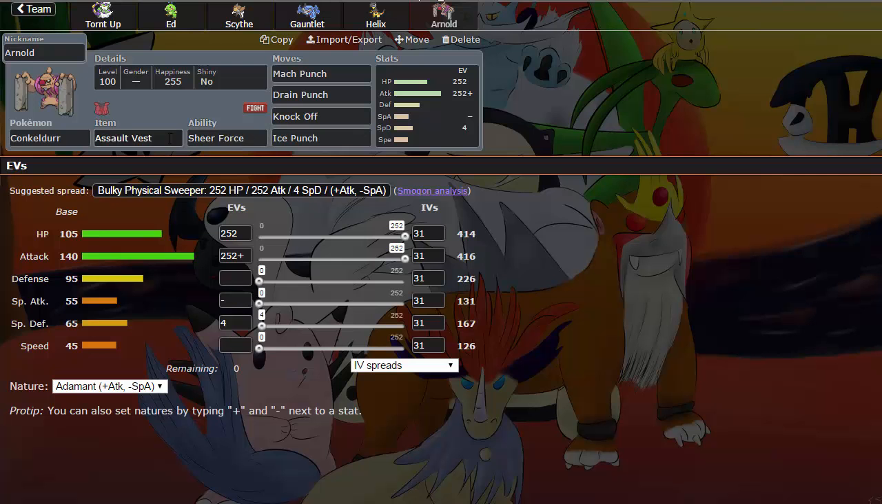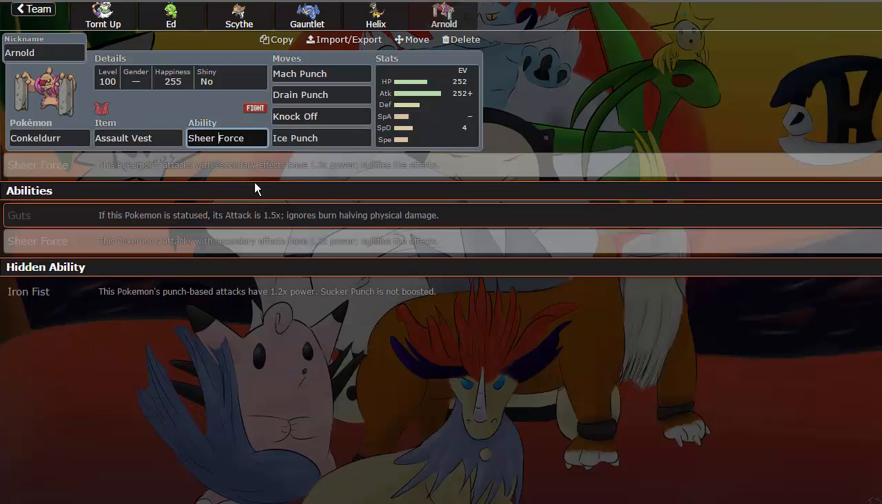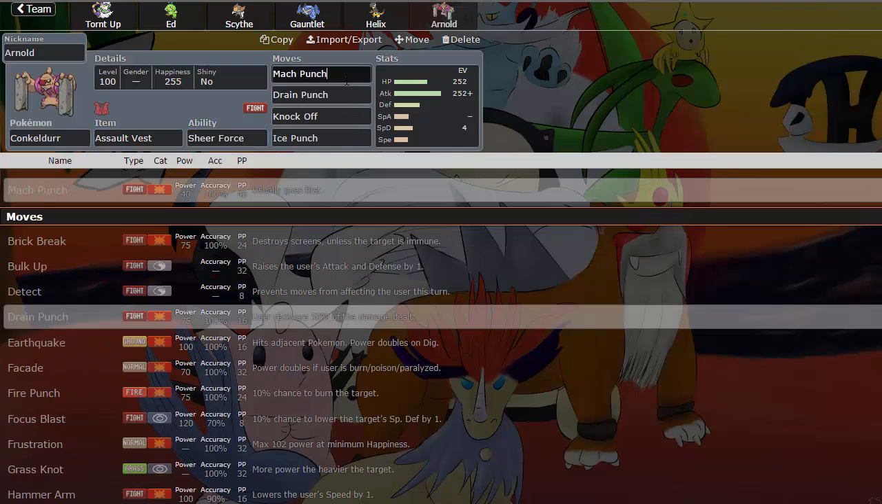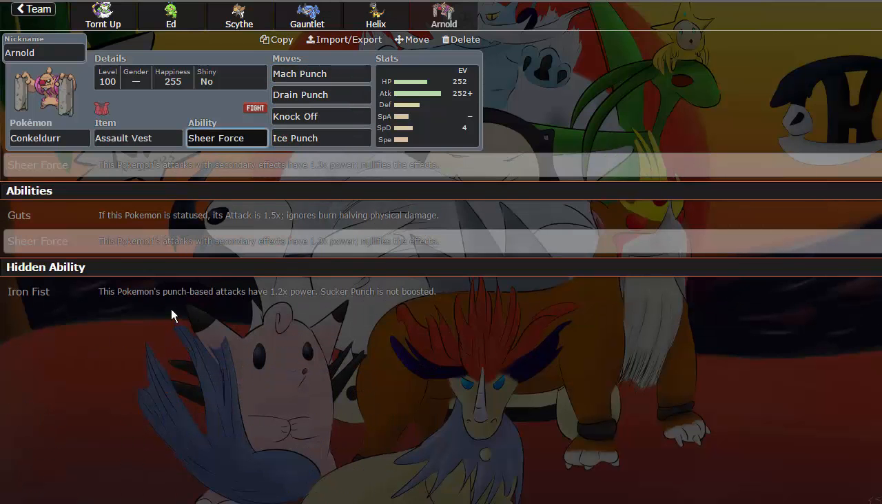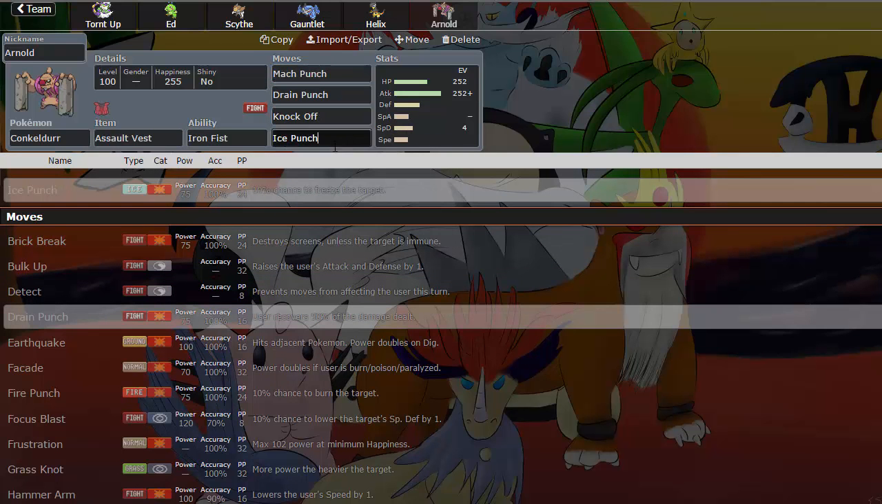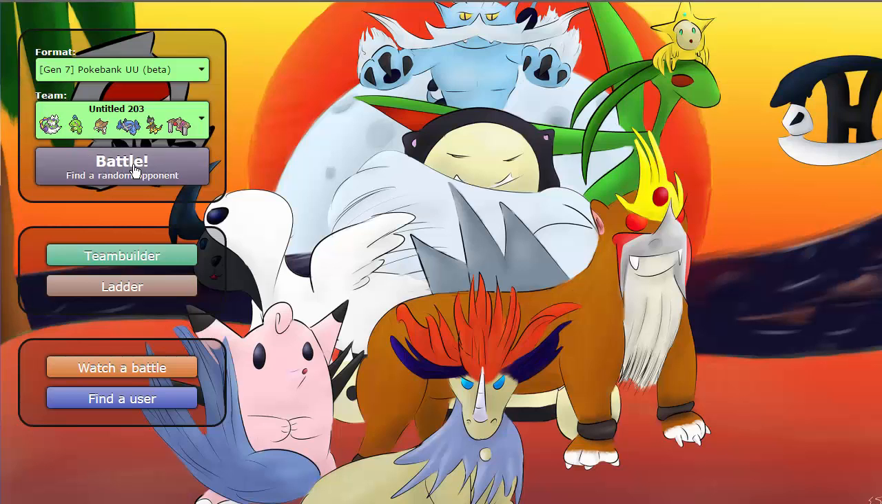We're using Conk again. This was originally a Flame Orb set with Guts. I decided to switch it over to Sheer Force because you get the boost on Ice Punch. That's about it. But actually, let's go Iron Fist because most of these are punching moves. So that works out better. These three get a boost. Knockoff is the only one that doesn't, I believe. So let's get a game.